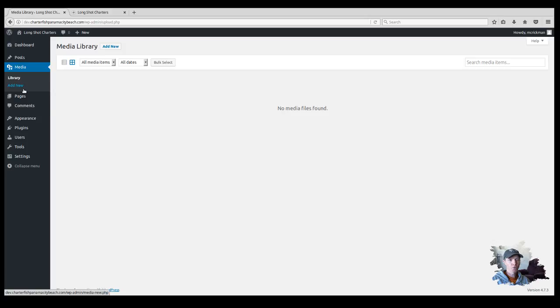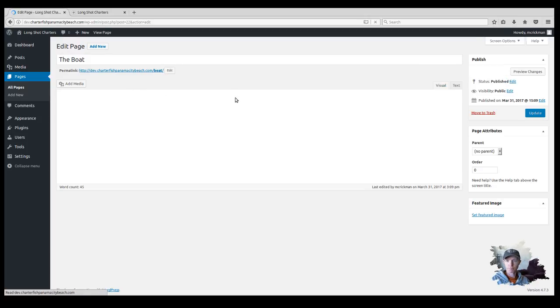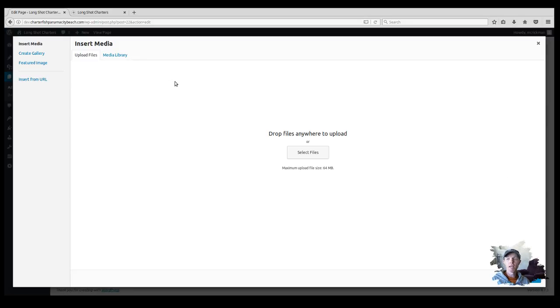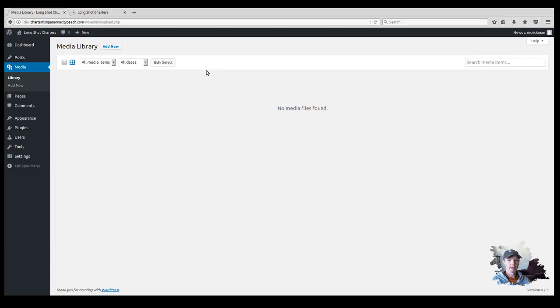Or say you are on a page, like the boat page, and we want to edit this boat page. We can click this button here to add media, and it will automatically be associated with this page because that's where we are uploading it. I'm going to go ahead and close this. Let's go back to our media library.